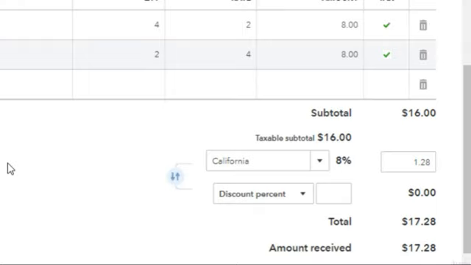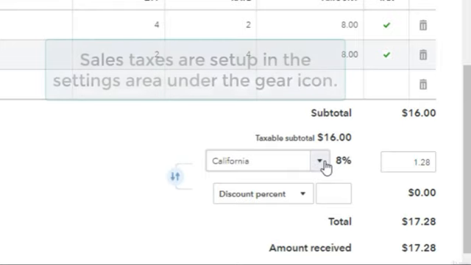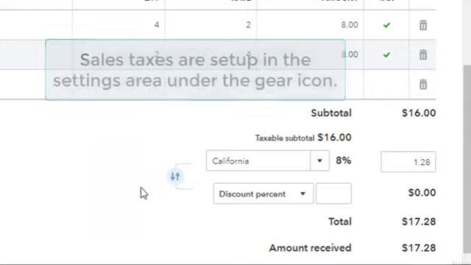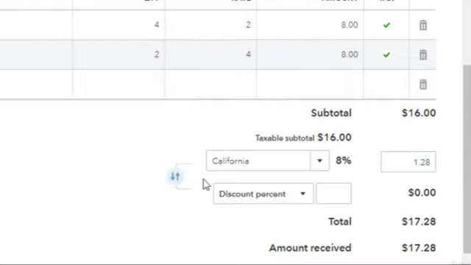Then you get to select the sales tax. Is it a California tax, or we also have a Tucson tax? We'll keep it at California. If there's any kind of discount that we're offering the client, perhaps for being in the military or something of that nature, then that's where the discount percentage would be involved.